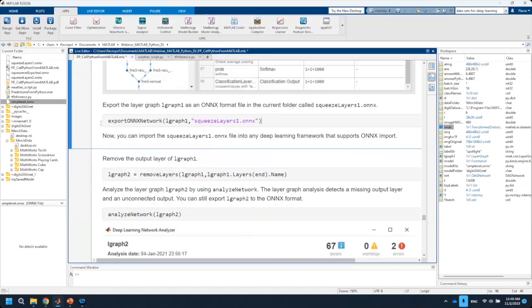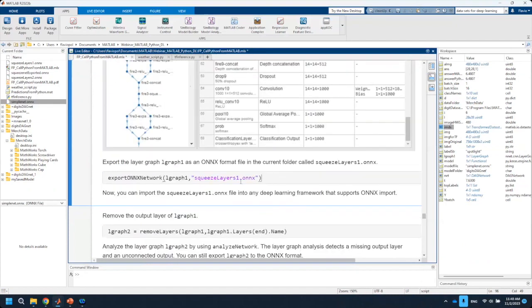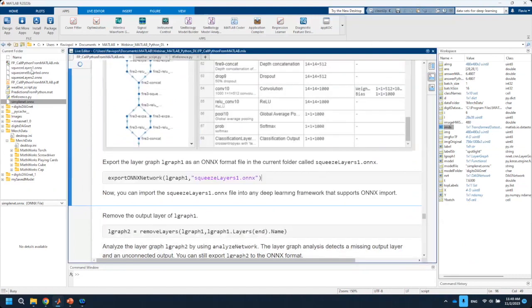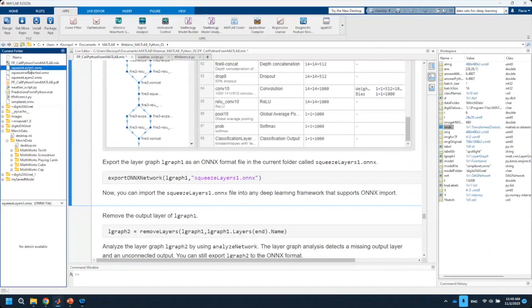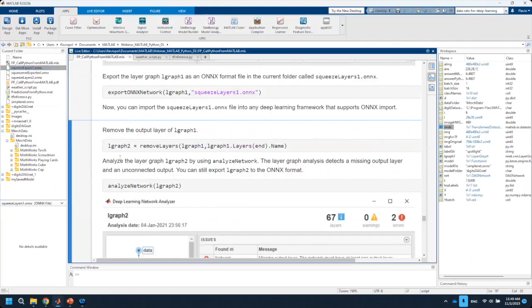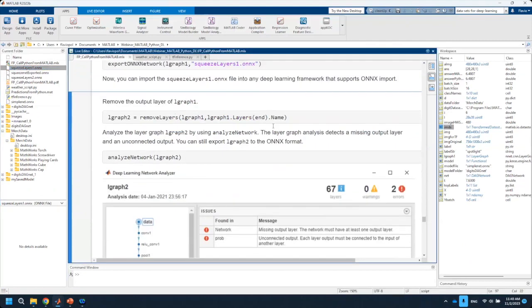Okay, so now we can export it. I want to export the graph directly to ONNX. Look, it's exported here, layers 1. So you import it, you can modify it and export it. So let's modify. Let's remove one layer and analyze it. Okay, let's remove the last layer.